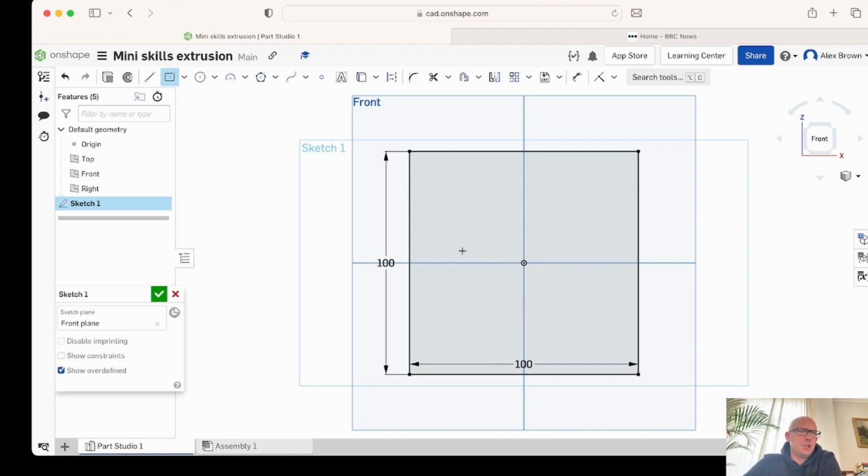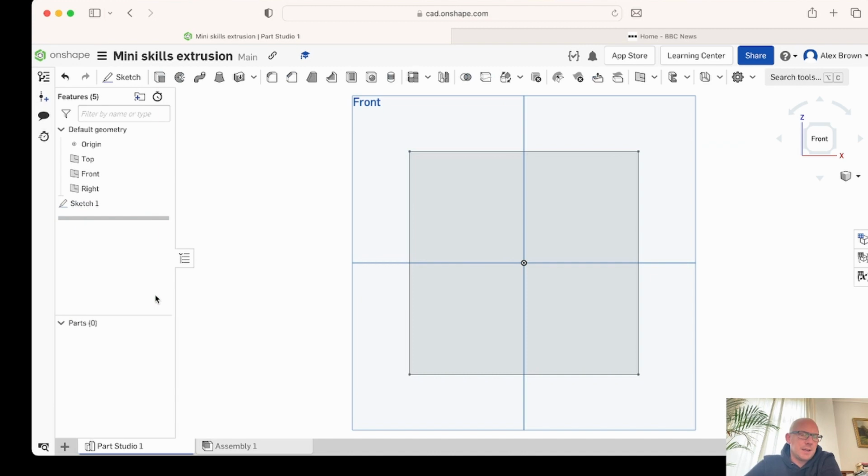So I'm happy with that sketch. And now all I need to do is extrude it. Now there's a couple of ways I can do it. I could do it straight away, but what I prefer to do, I think it's good practice, is to just tick this. We're happy, 100 by 100. If you press tick here on sketch 1, that's it, that's a sketch now.